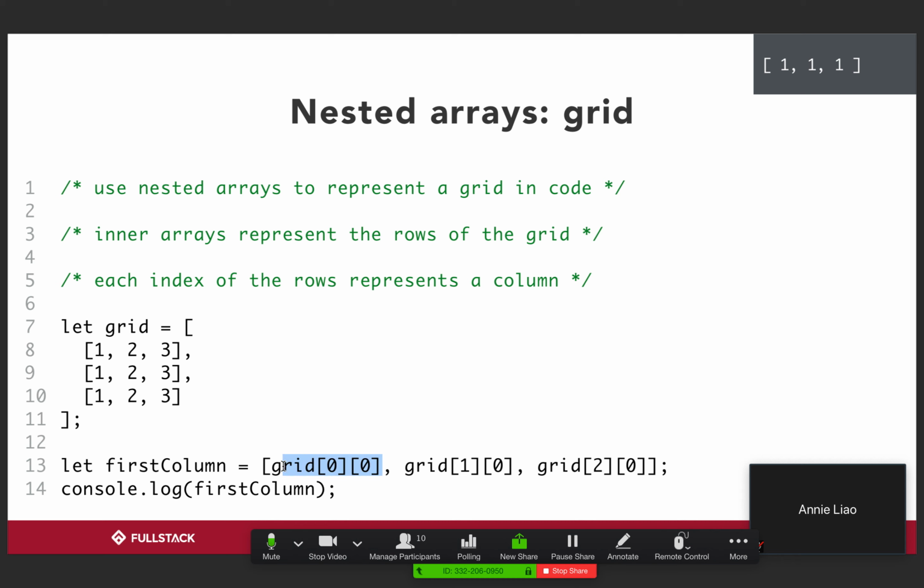And then the first element in my column array is going to be whatever is the first element in the first row, which in this case is 1, right? How do I access the first element of the first row? I go to grid here, I access the first row, and then I access the first item in the first row. And now this will give me back this 1 here.